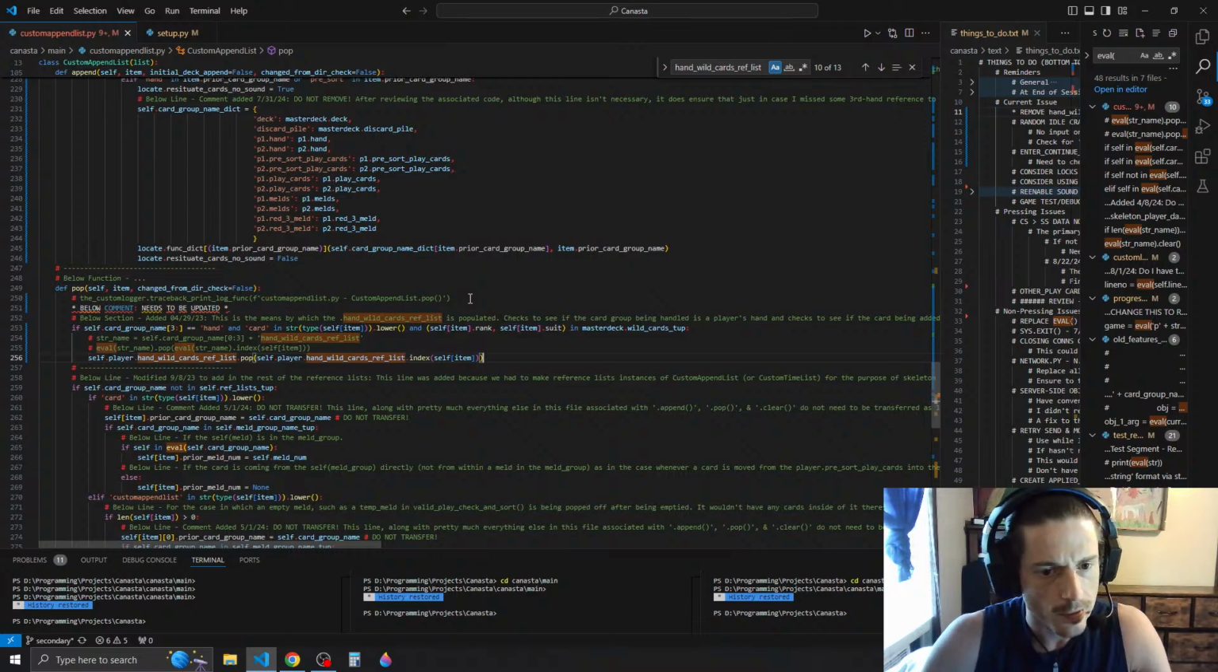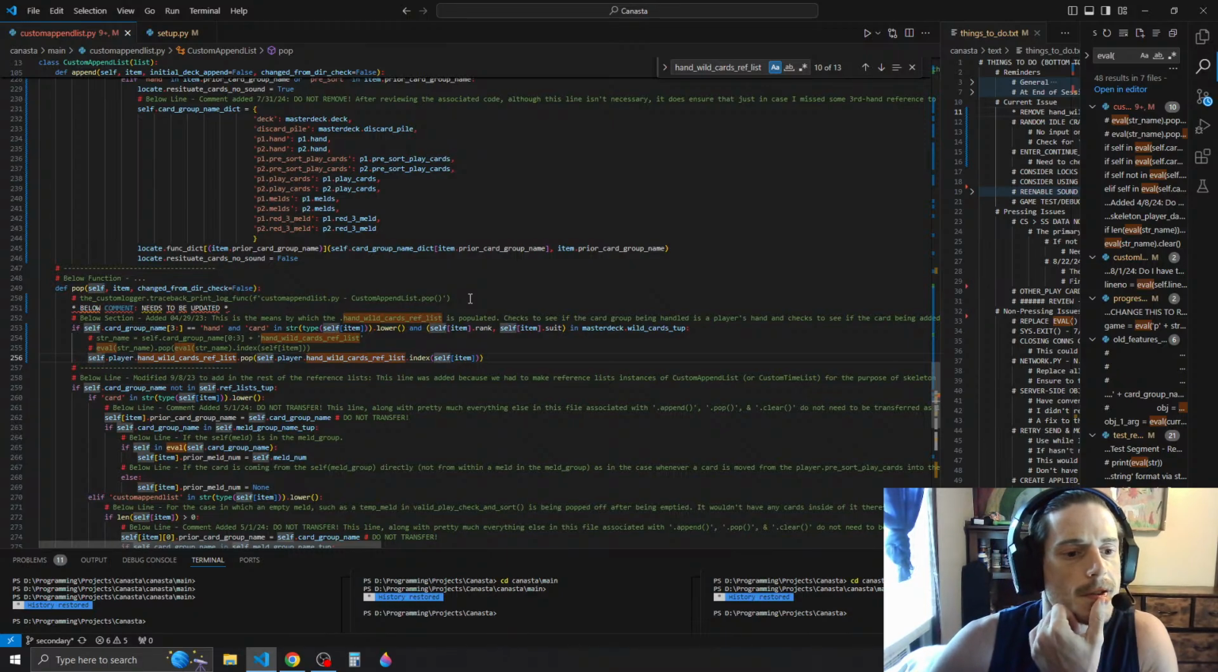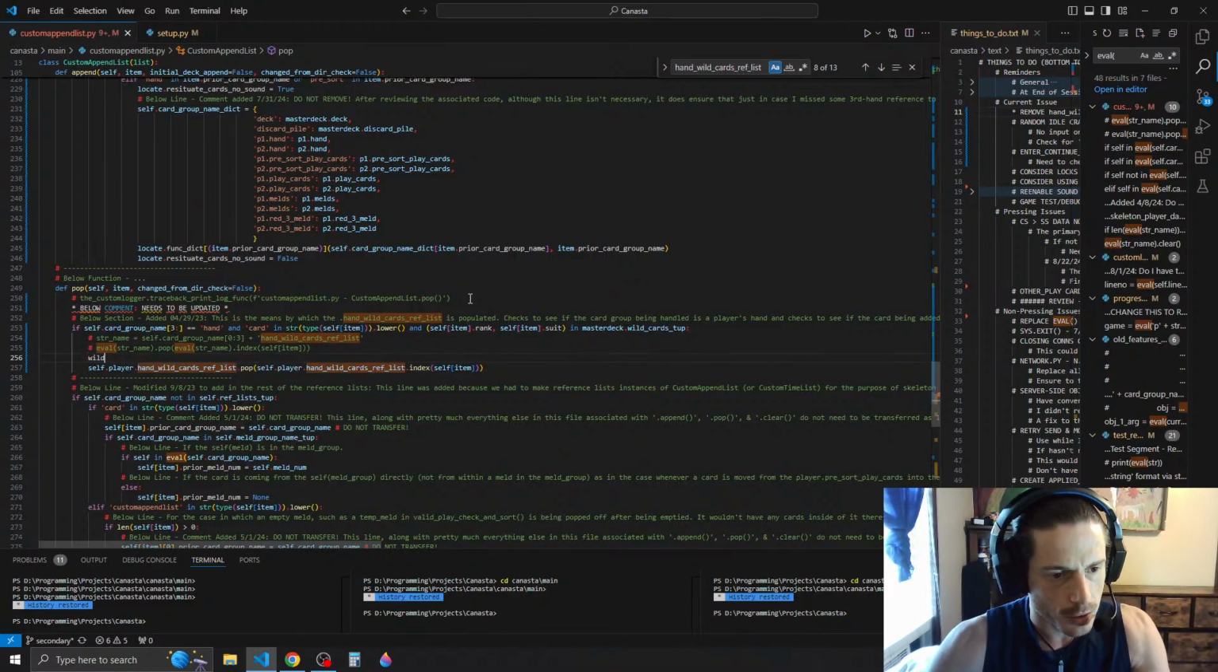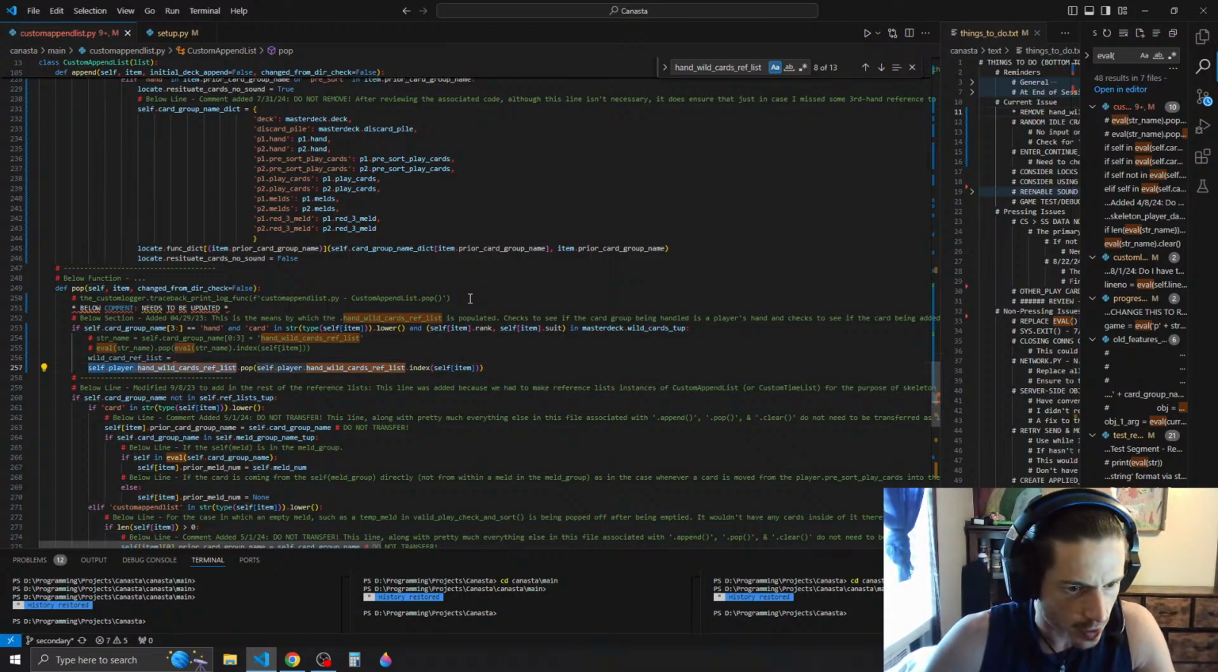Complicated syntax. Took me a long time to get to where I understand all this syntax without really having to think about it. Yeah, so instead of evaling the string name, we're just gonna say player hand wildcard ref list. So you know what I'll do? I could make this shorter and just say wildcard ref list. We'll just do wildcard ref list equals self.player, and then just change this.